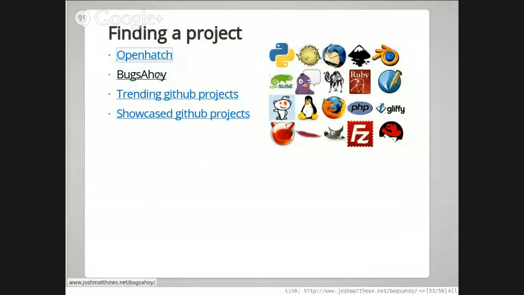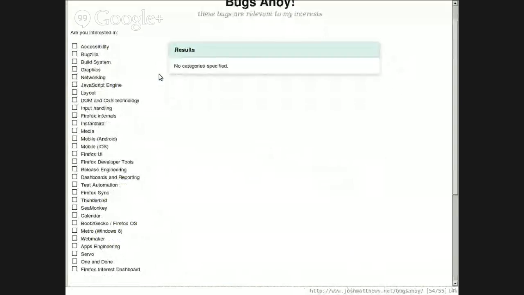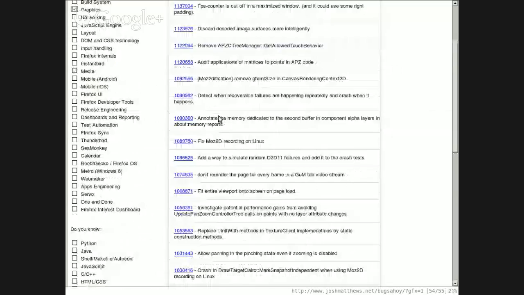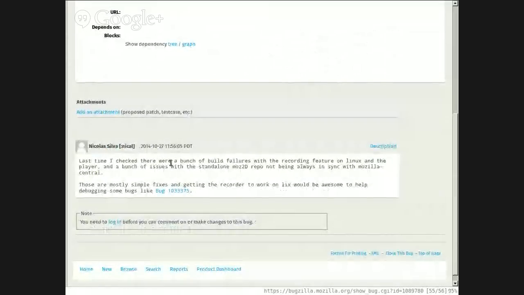There's a lot. I actually know what Bugs Ahoy is. There's a lot of them. Bugs Ahoy is the same thing, but for Mozilla projects. Did we? We're getting there. Okay. If I want to work on graphics, this is just a really friendly interface for working on Firefox's graphics engine, and it'll show you the bugs which are most interesting to you. And so it's just another tool to help you find projects.